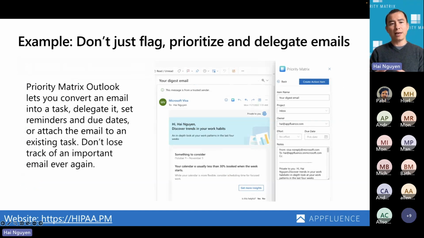Another example use case of Priority Matrix is the ability to prioritize your email. You probably use Outlook so much and you're flagging so many different emails, but the question is, are you getting back to those emails? Are you making sure that those emails are actually addressed and prioritized and that they're not falling through the cracks? Priority Matrix has an Outlook add-in that allows you to convert emails into tasks, delegate them, and set reminders, due dates, etc. So you never lose track of that email, especially things that were sent months or weeks ago that you have to deal with now. The Priority Matrix HIPAA solution includes the Outlook integration as well.